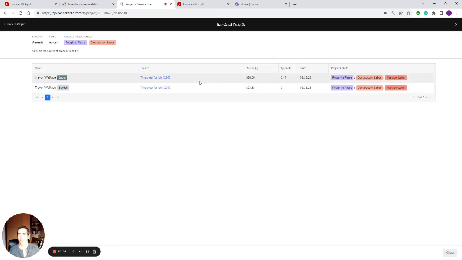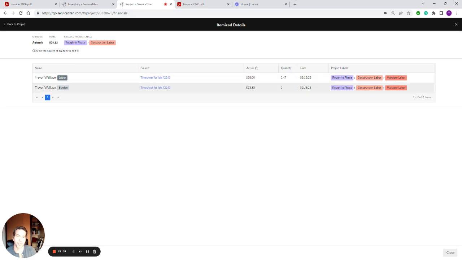Okay, so you can see here exactly what the construction labor costs are. So you can see that this is coming from timesheet for job 2240. That was our rough-in job, and the date. So if there was multiple appointments with multiple days, you're going to see a whole list of these running down for each technician, what type of labor they have. That's what these project labels are. So it was for the rough-in phase, it was under construction labor, and it was a manager labor.